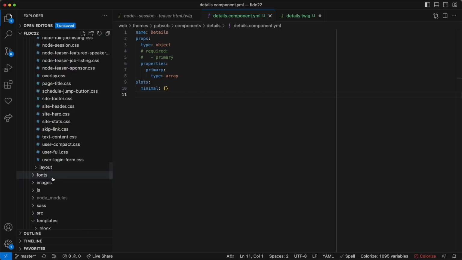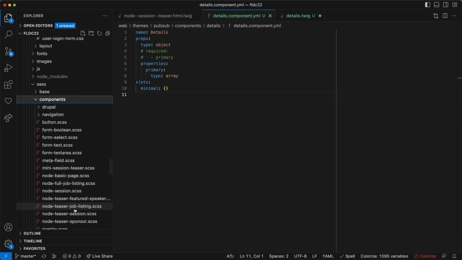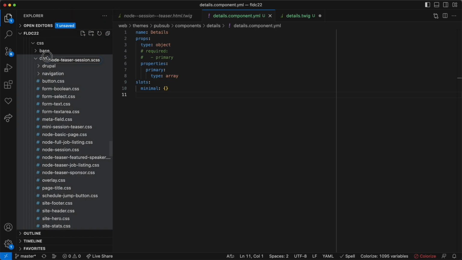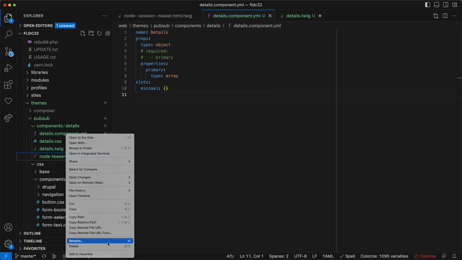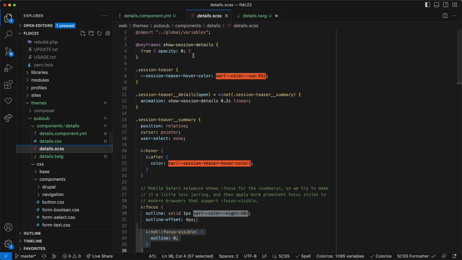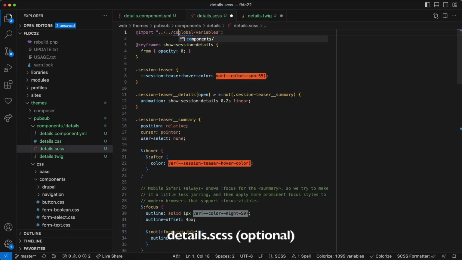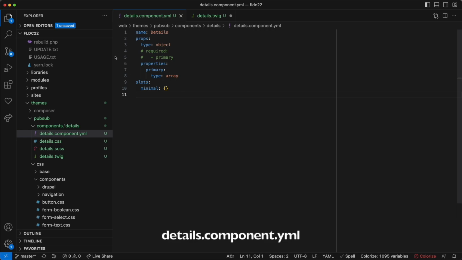Next, we're going to move in the CSS and the Sass files, and we're going to rename them to details.css and details.scss. And of course, we've got to update the Sass to import the variables from the correct place. So yeah, this is our starting point right here. We're going to start modifying this and building our schema.